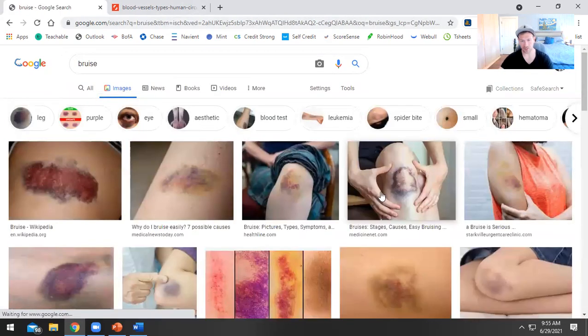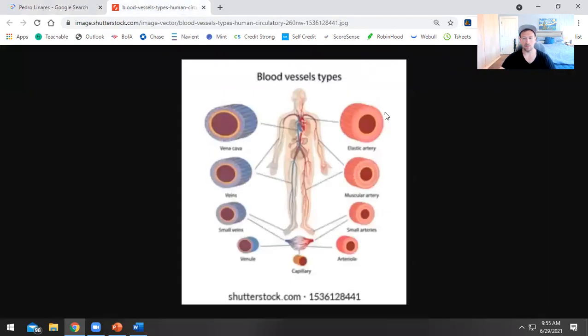A bruise is basically, oh God, I shouldn't have looked this up. These are intense. A bruise is basically where a bunch of capillaries burst, and so blood is pooling under the skin, and it looks pretty intense. So that is what's happening there.